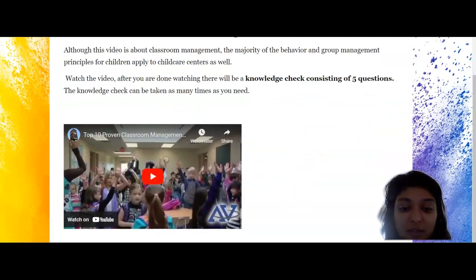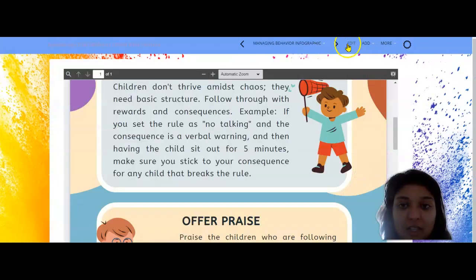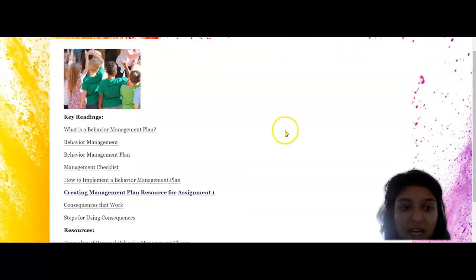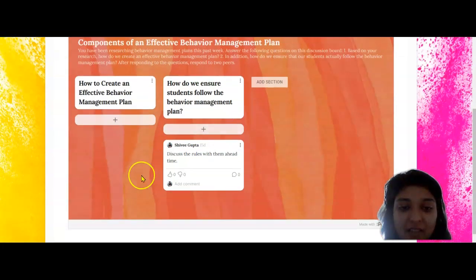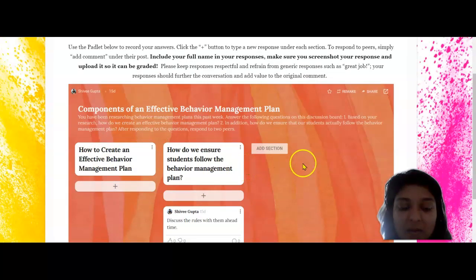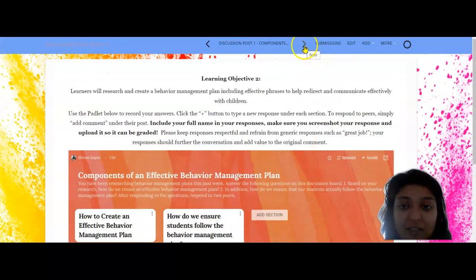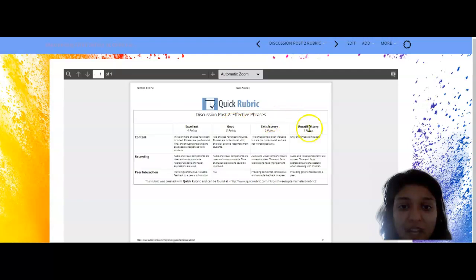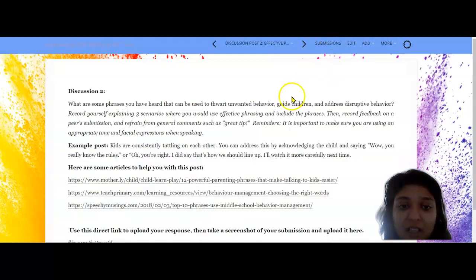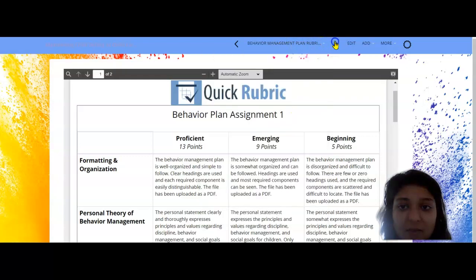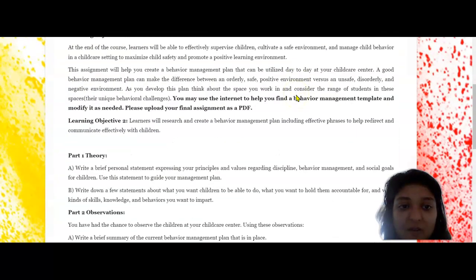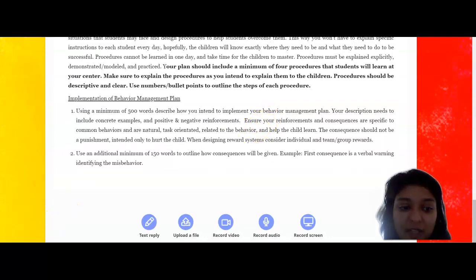The actual course content, we start off with a video and then a quick knowledge check. We have an infographic for them to look at. We have some readings and resources. And then after that, they have a discussion board so that they can come up with ideas on how to create an effective behavior management plan. And then a rubric. And then moving on, we have another discussion through Flipgrid, and then finally the assignment rubric and the assignment itself, where they have to create a behavior management plan.